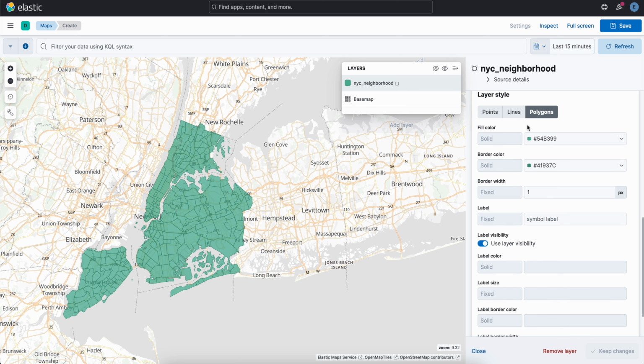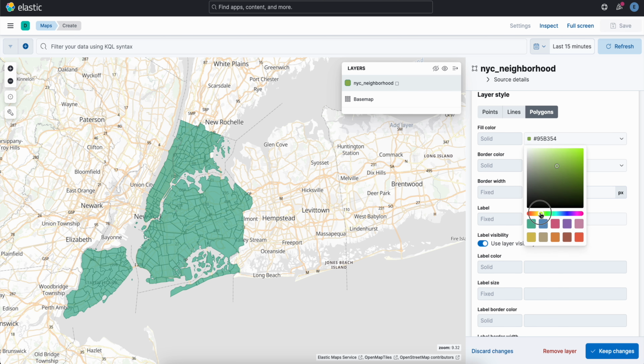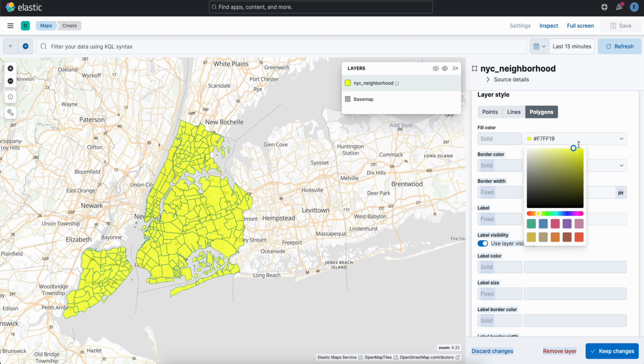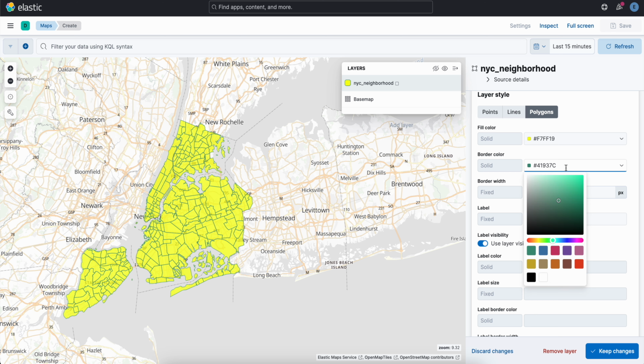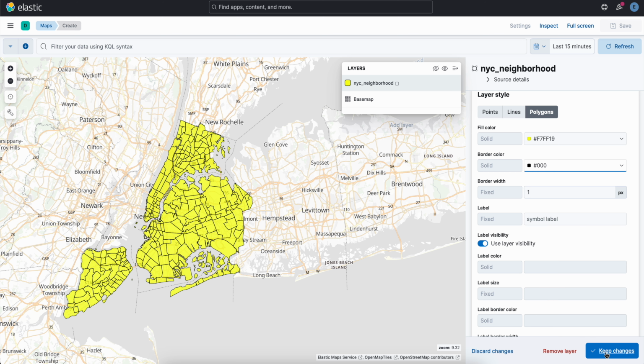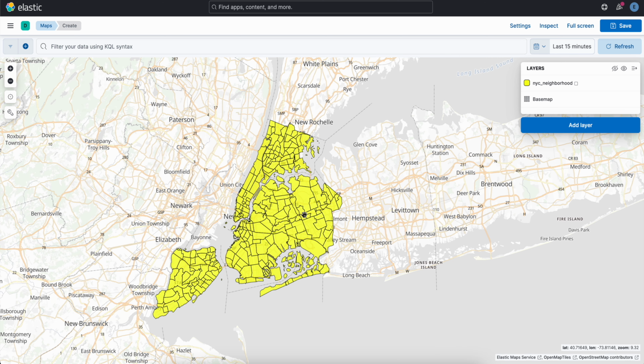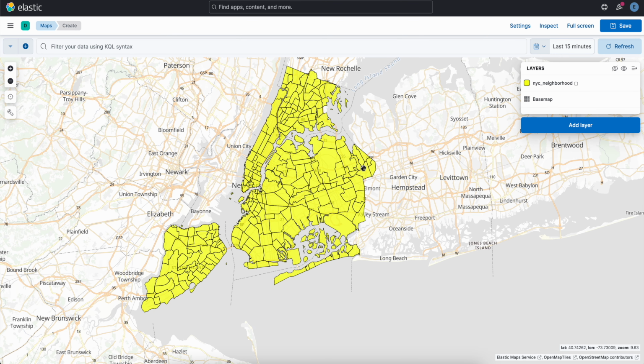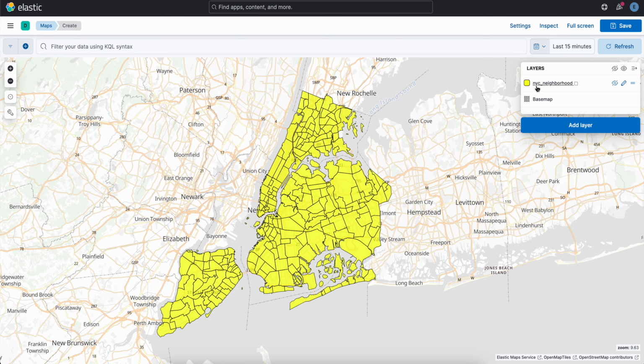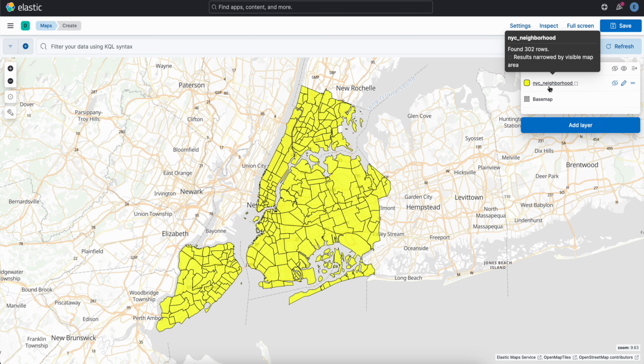If you scroll here to the layer style, you can change the color. Let's make it yellow, for example. Yellow color, and border can be black. Keep changes. So now you can see that this neighborhood data from NYC neighborhood contained 302 rows, because it contained 302 polygons that are visible here on the map.